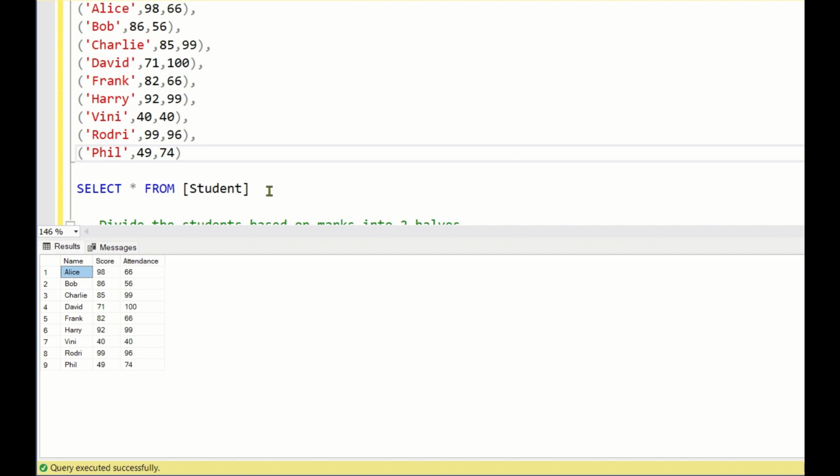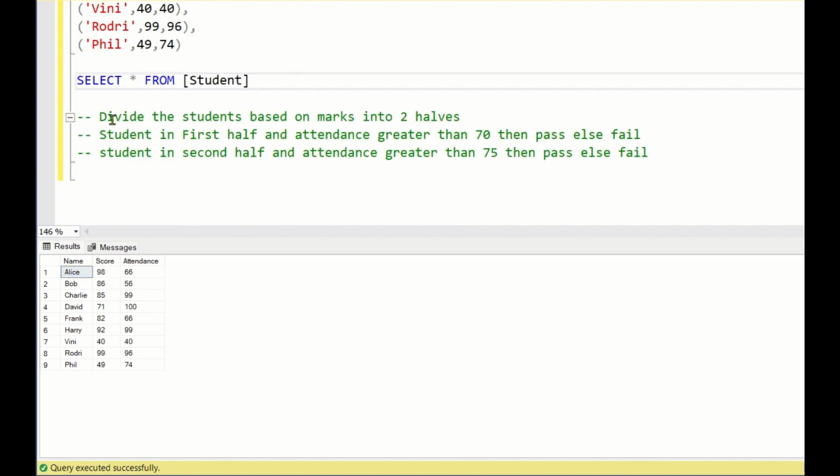So the rules to retrieve the result column: there are 3 rules. First, you need to divide the students based on marks into 2 halves. That means there are 9 rows, and you have to partition this data set into 2 halves. That means the first 5 rows and the second 4 rows. So the first 5 rows will be in the first half and the second 4 rows will be in the second half.